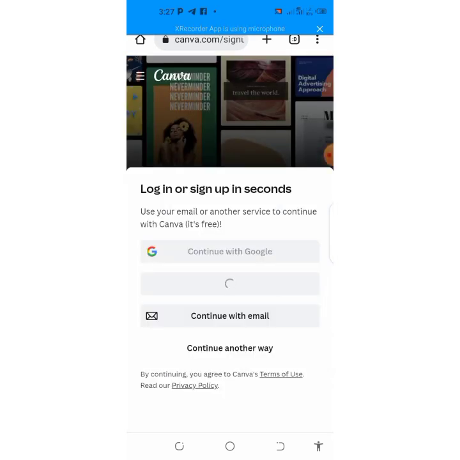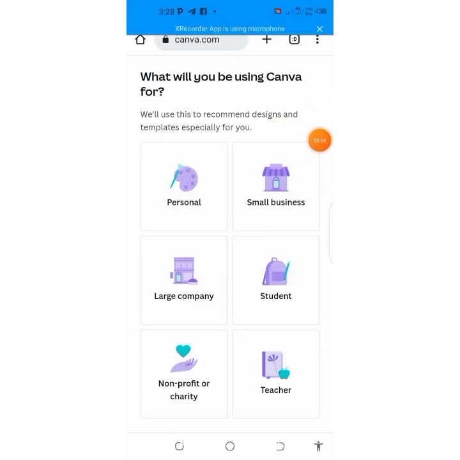I actually already have an account on this, but I'm just doing this so that you guys can understand how to get your way around canva.com. You can see it is loading right here. Let's see how long it's going to take. Okay, you can see we are directed to this page.